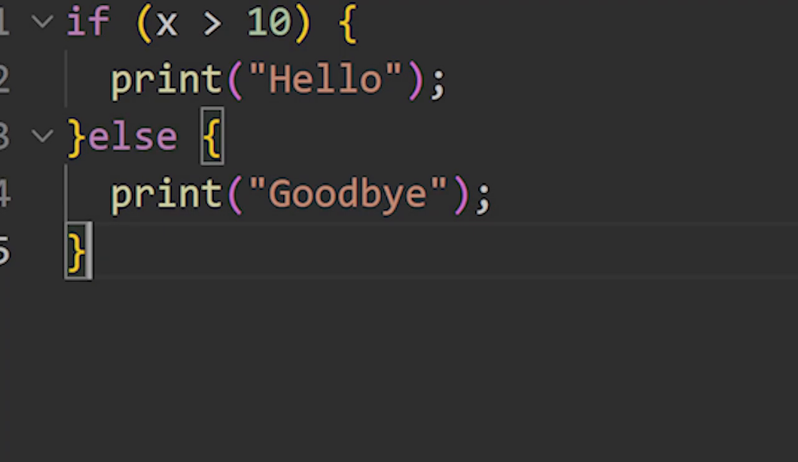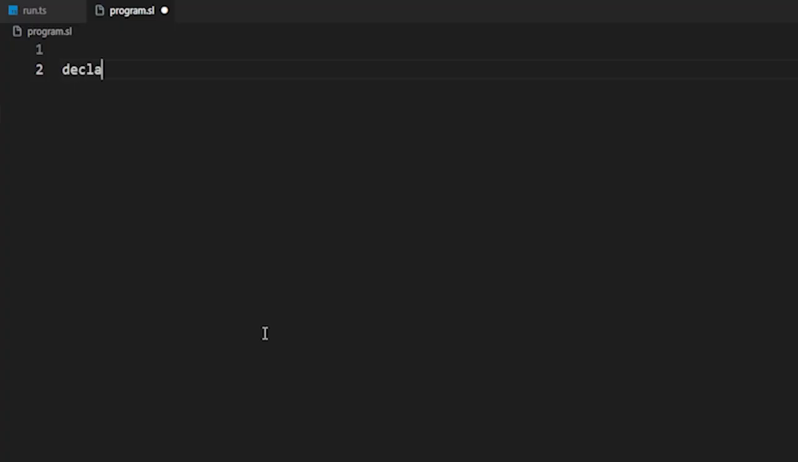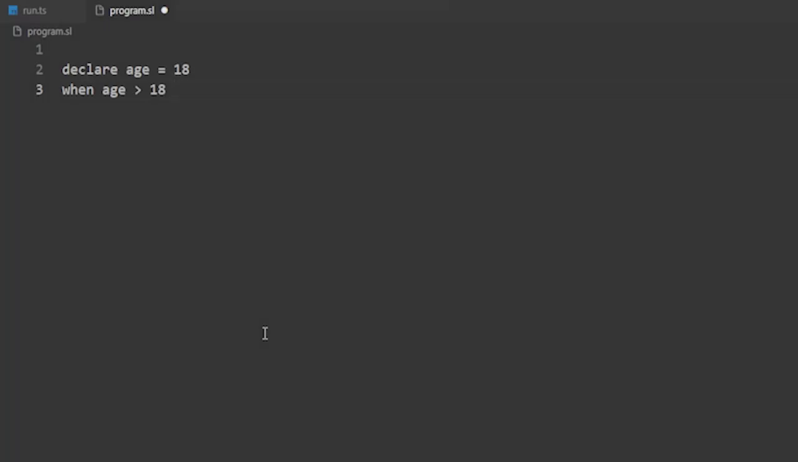Imagine this. You are a developer and you are tired of the same old keywords in every language. If, print, for. What if you could invent your own completely unique language with keywords no one has ever used before? Well, that's exactly what I did. And the best part? It actually runs real code. Let me show you a quick demo first.